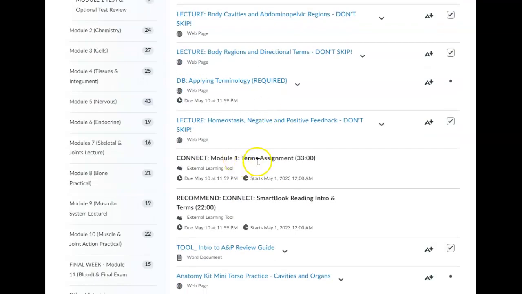Then you're going to do a homework assignment. There is an Intro to A&P review guide to help you practice for the test. Lastly, in the To-Do folder is a web page that goes over the cavities and organs using the mini torso in the Anatomy Loaner Kit.